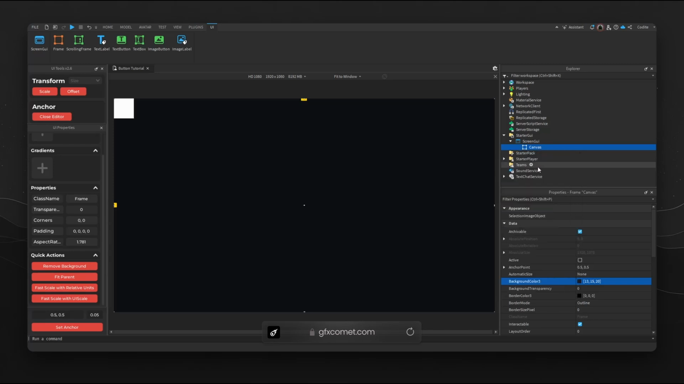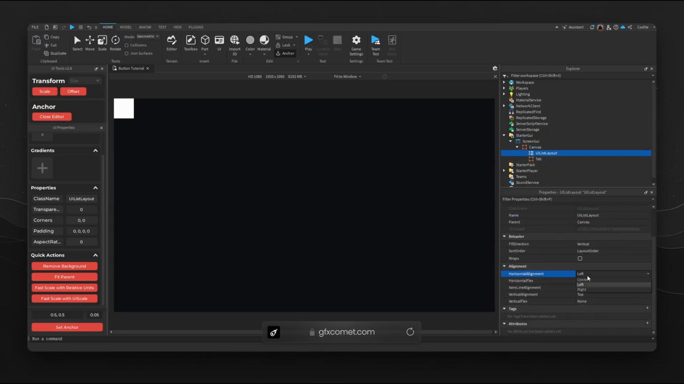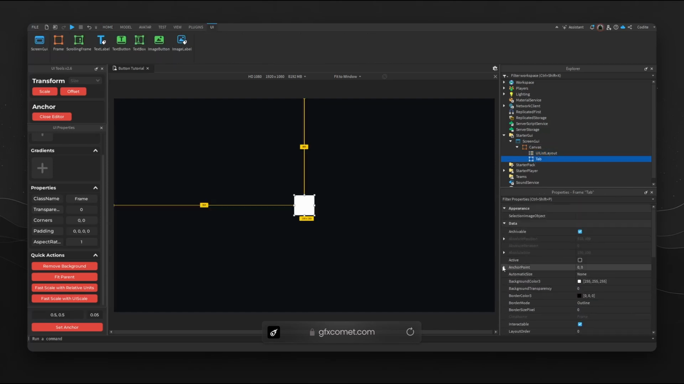Inside of canvas, we're gonna add a frame. This will be our tab. Okay, we're gonna add a UI list layout. We go for center, horizontal as well as vertical. The anchor point for tab is 0.5 and 0.5, as you can see.